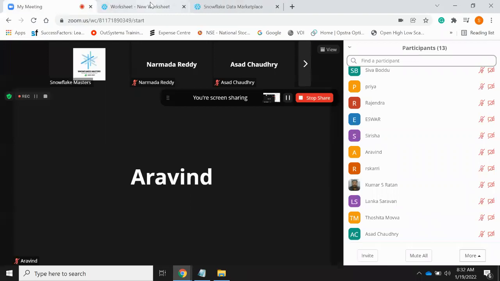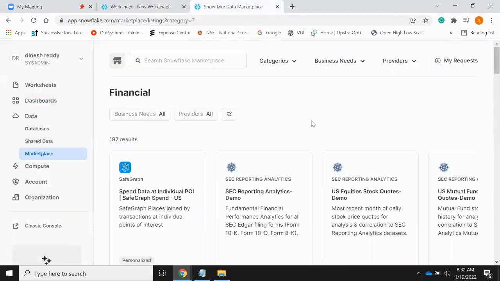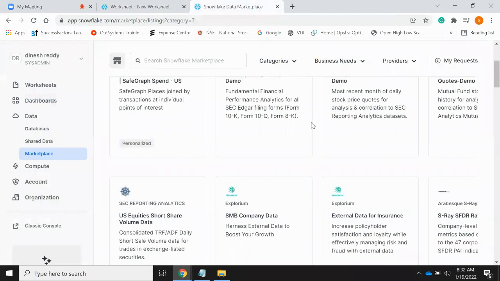Okay. Okay, Dinesh. So you mean that we can get the data from the marketplace and we can give data to the marketplace also. Exactly.